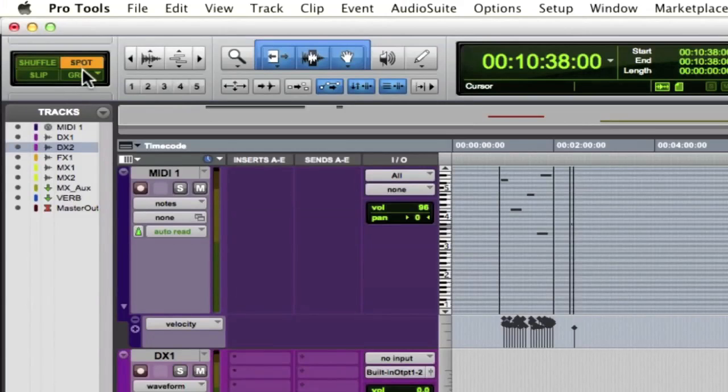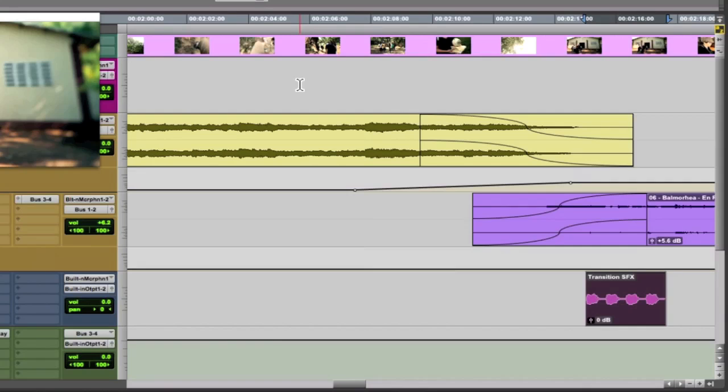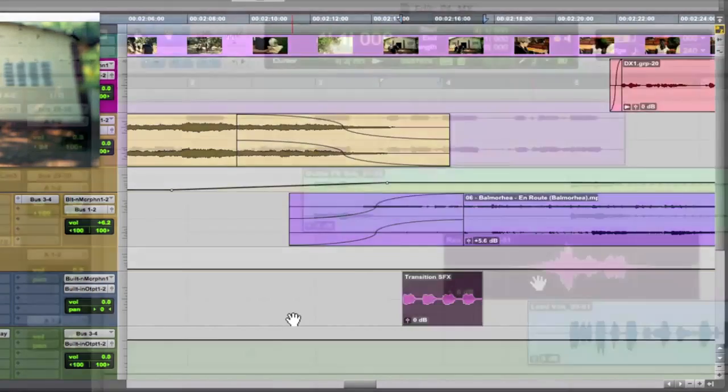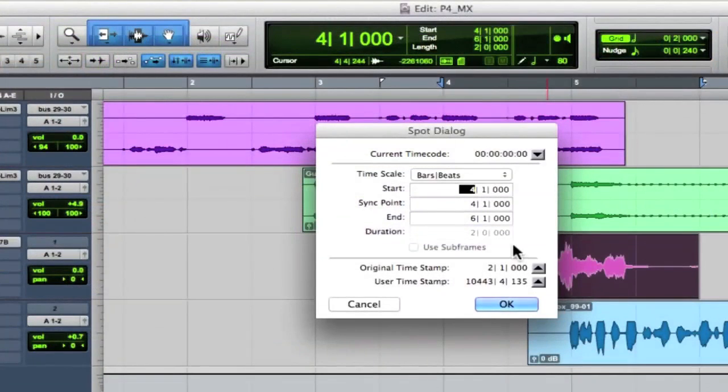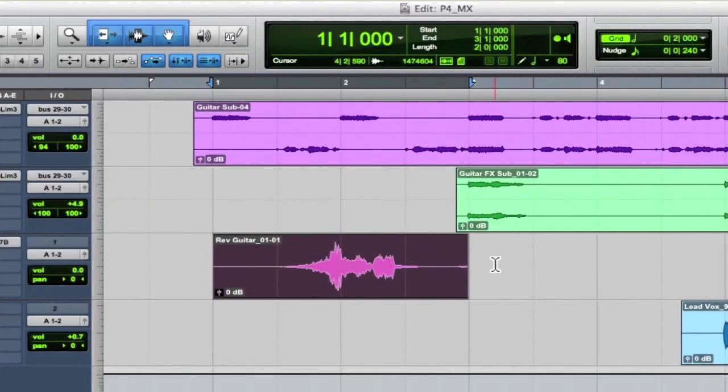Spot mode allows you to specify exact locations, using numerical values when moving or placing clips. This editing mode is very useful when you need to move parts of your session to known destinations. This mode is used more often in relation to music.